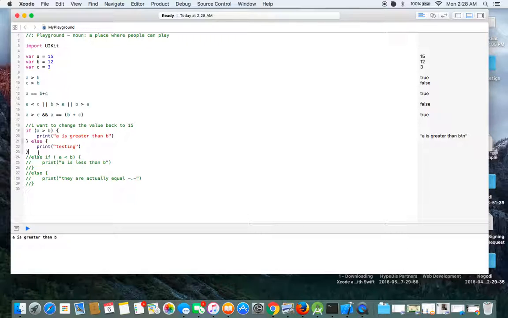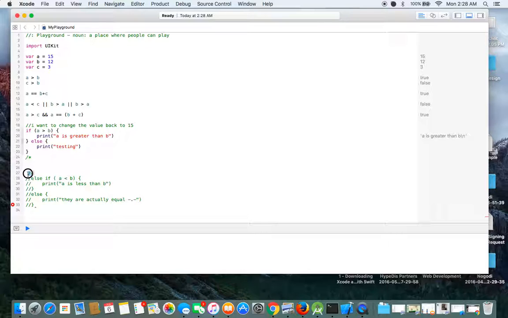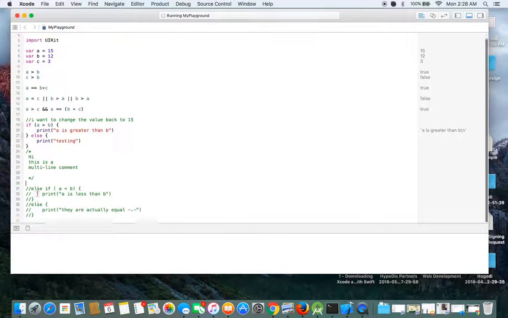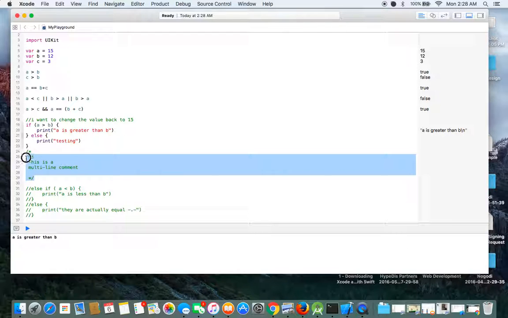We can add a multi-line comment also. We start with slash star and we end it this way. Oops, sorry, not this way. Yeah, so this is a multi-line comment. If you can see, those double slashes are not added in all the lines I wanted to comment. So this is how we use the multi-line comment.